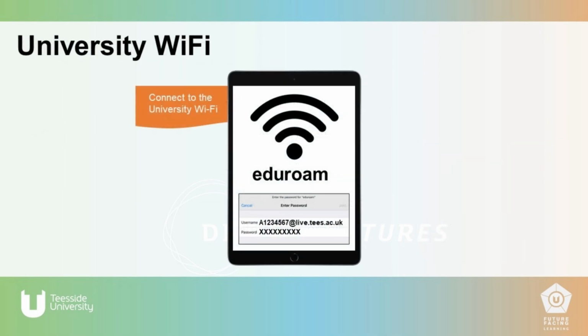Teesside University offers a Wi-Fi service. This is called Eduroam. The Eduroam network is a robust network that runs throughout campus, not just within the buildings. In order to connect, you will need your university email address and password. Once connected, whenever you are on campus, your device will seamlessly connect.